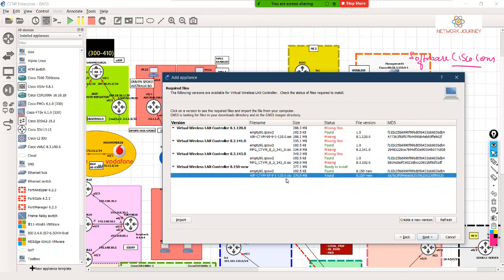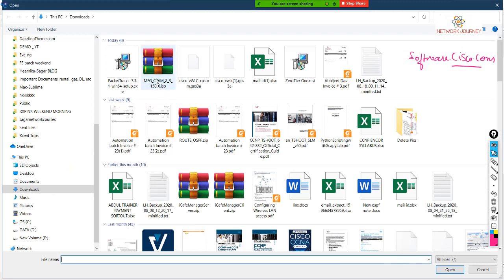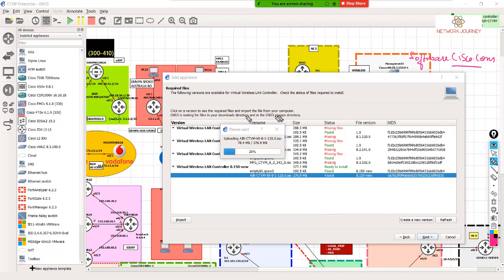In case it doesn't detect, don't worry, you can click on this ISO and click on import. The moment you click on import, you can just browse through that particular ISO file and hit open. Once you hit open, it's getting imported within your GNS.